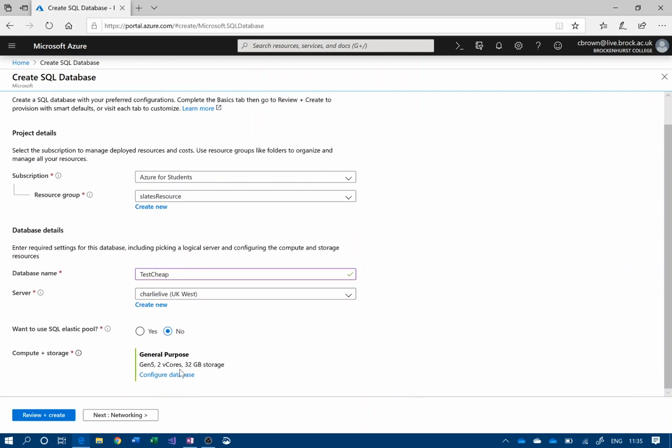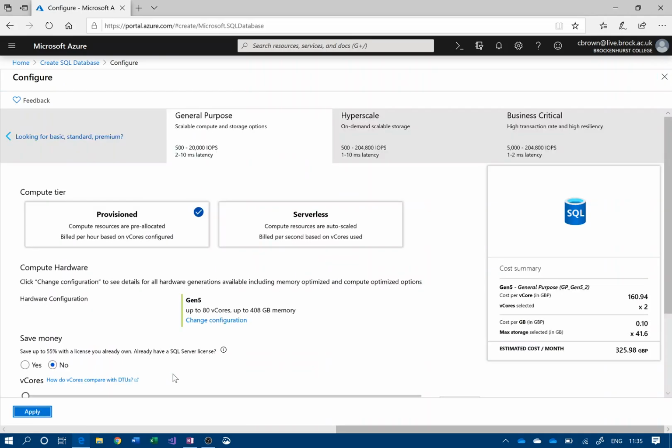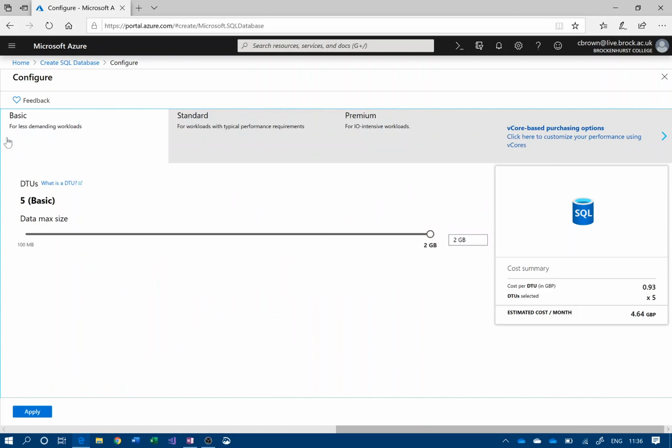Now, this bit down here. If you're not careful, you'll run out of credit very, very quickly, which can easily happen. So you click configure database, and then make sure you select the basic one.